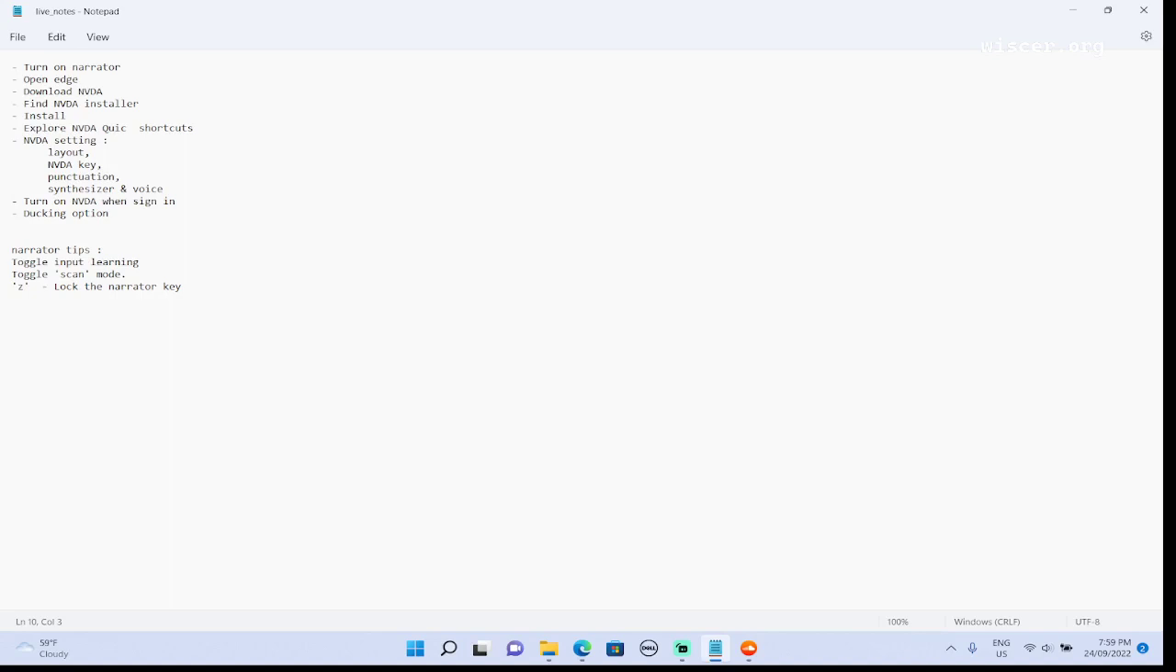This option will not read symbols like dot, period, colon, backtick. Again, NVDA key plus P. Symbol level some. This option will make NVDA read some of the symbols. And again, NVDA key plus P. Symbol level most. This will read most of the symbols.